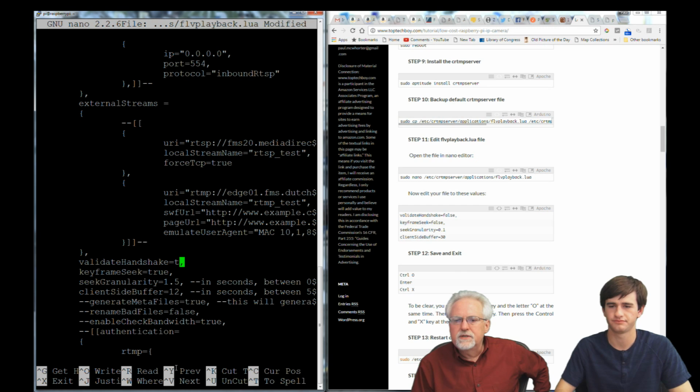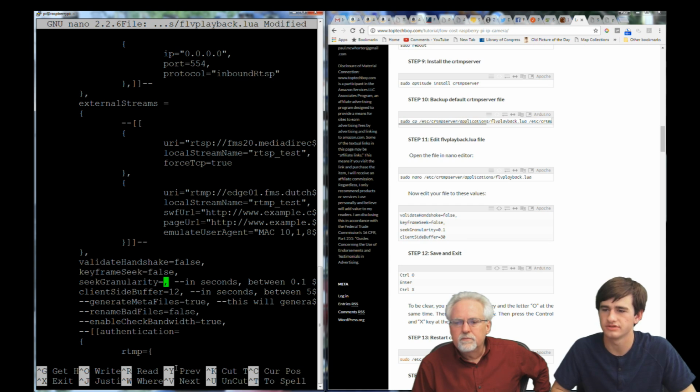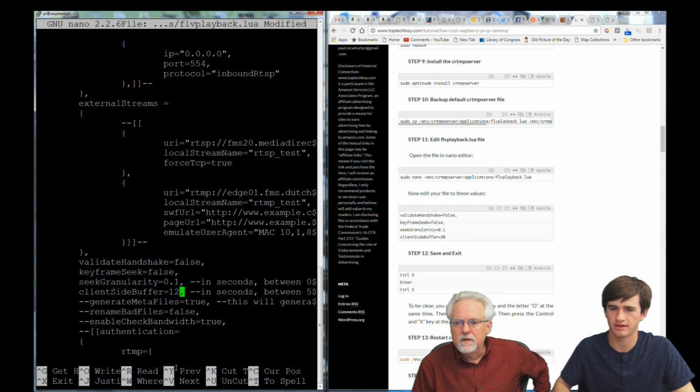So this is in step 11. It shows that validate handshake, instead of true, should be false. And you've got to spell it right. False. Keyframe seek needs to be false, and leave the comma there. Seek granularity is 0.1. And client side buffer is 30. Don't erase those commas after them.